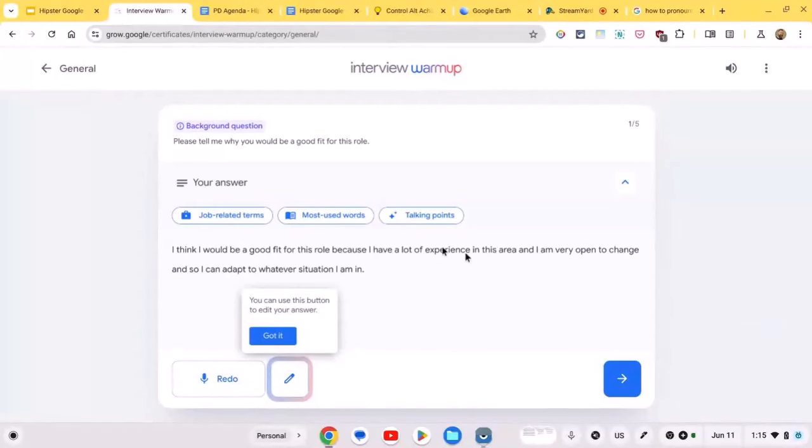So, neat tool. It doesn't have to be used for an actual interview. I think it does translate over well to any kind of speaking situation as well. All right, let's keep going.